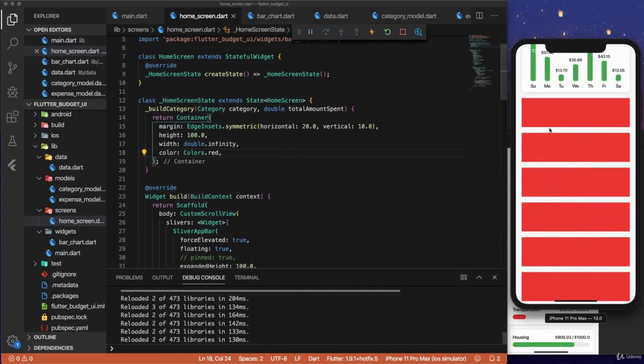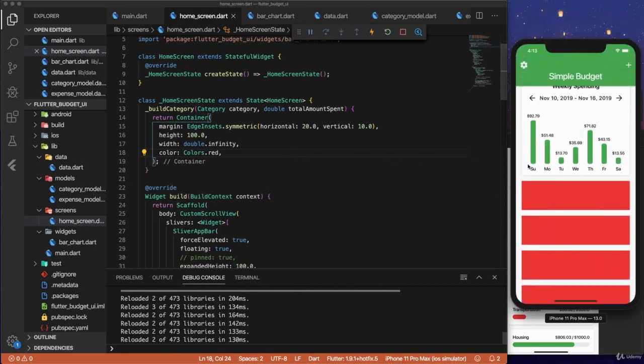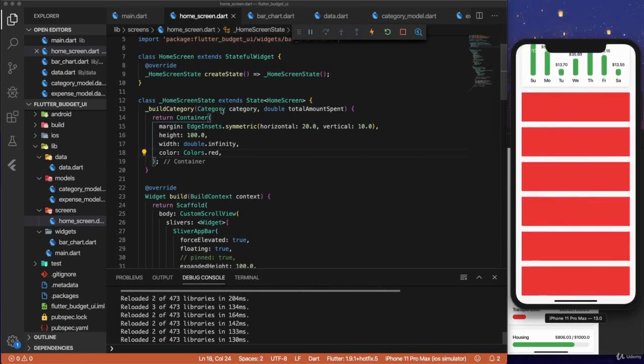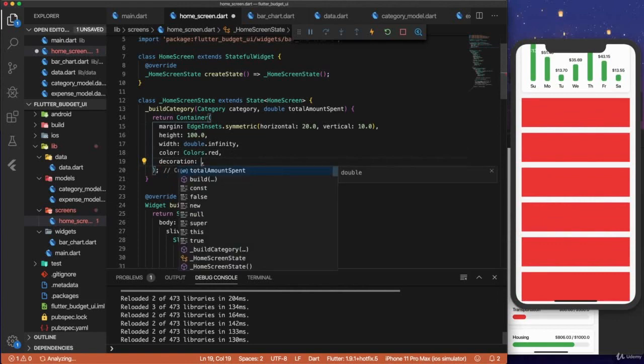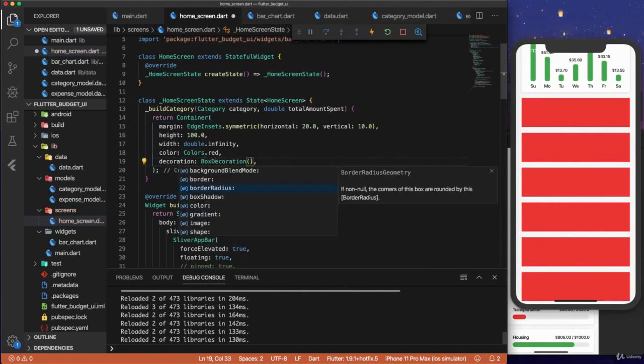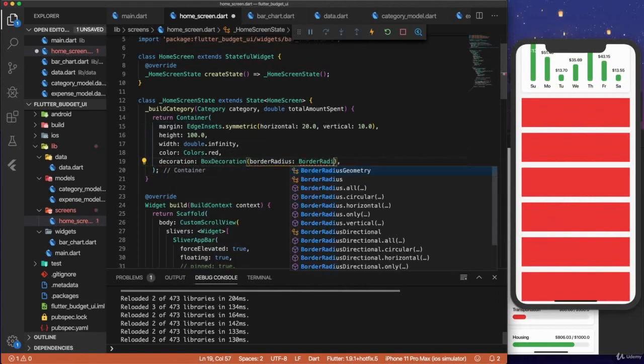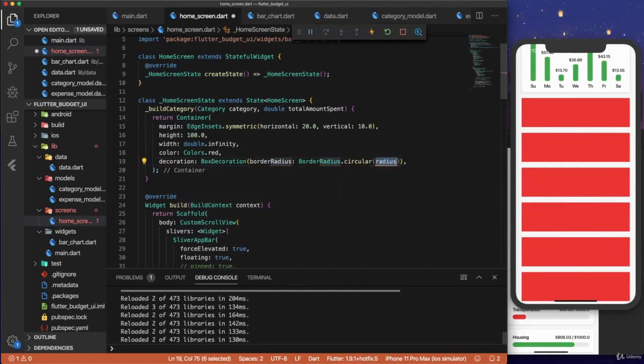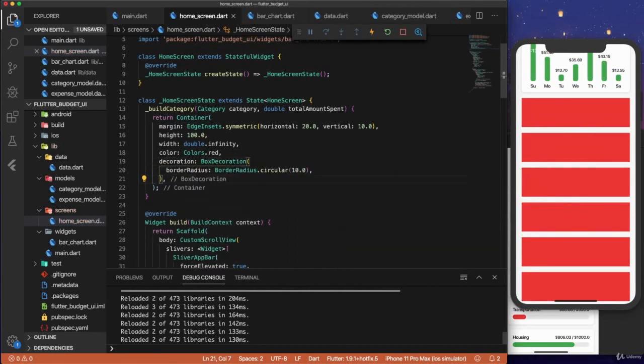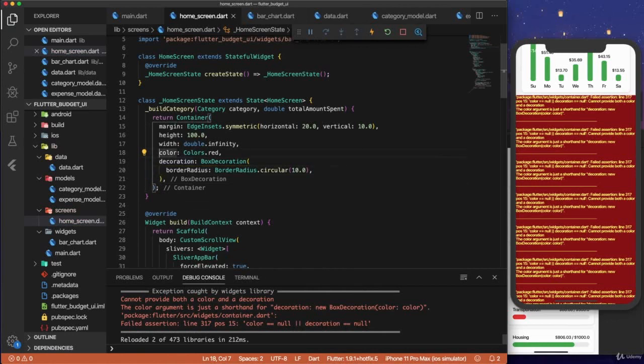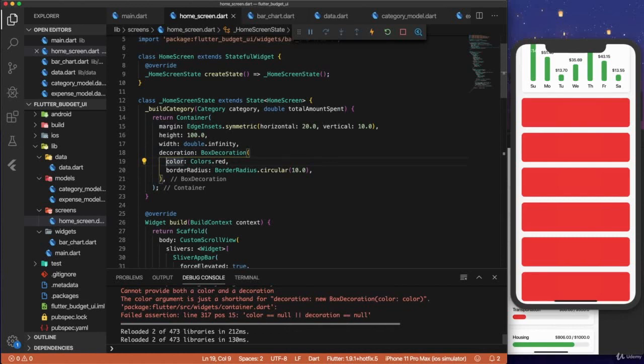Let's turn our category containers into more what the bar chart looks like, with the rounded corners and the shadow. So we'll add decoration, box decoration, border radius dot circular 10.0. And then the reason we get that error is because we have color outside of decoration. So if we hold down the Option key on Mac and hit down, we can move the color into the next line. And we can clearly see that we have rounded corners now.